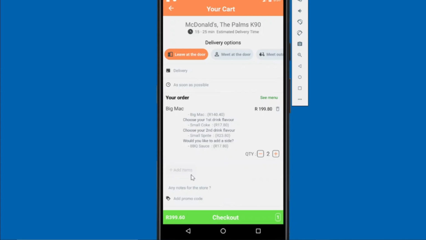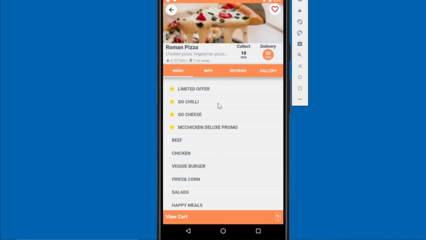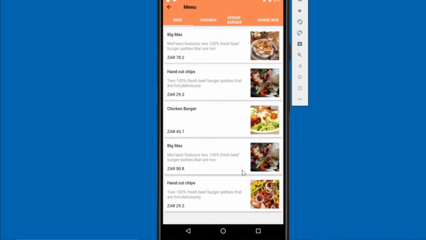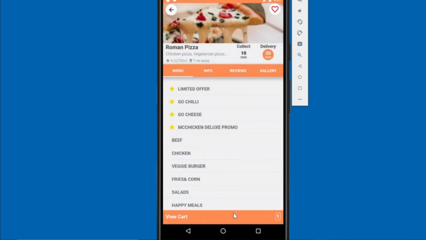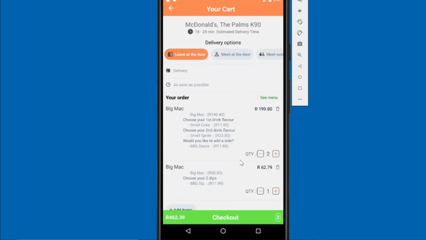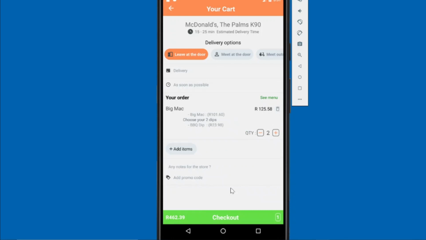For example, if I click there, it's gonna take me back to here so I can add more items. If I add one more, you see now the cart has got 2 items. I can view the cart again. Now you have 2 items inside the cart. Let me delete one item. One item is now deleted. You can check out.